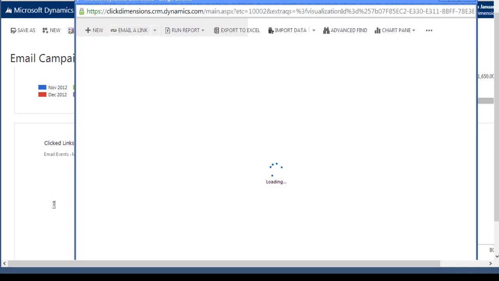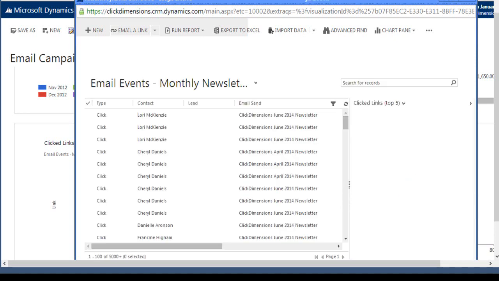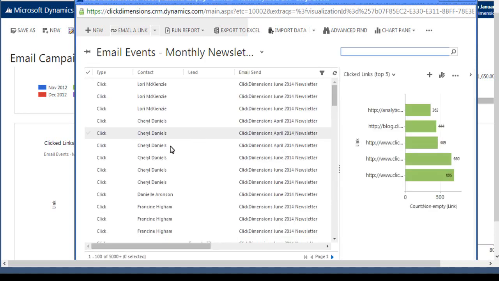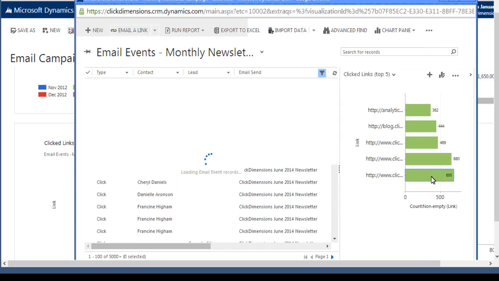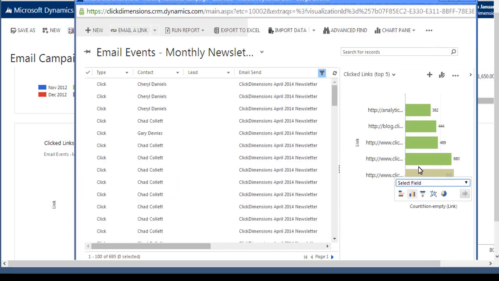So here we can see Cheryl and the links that she's clicked on, but let's say we wanted to see everyone that has clicked on our top link within our newsletter. We can see Chad was very interested in that link, but we could scroll through and see exactly the interaction that we're having there. The next dashboard that I wanted to show everyone is related to our Google AdWords.